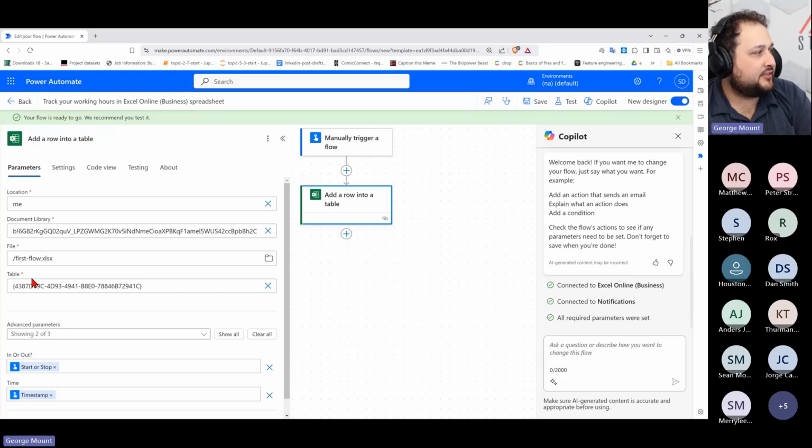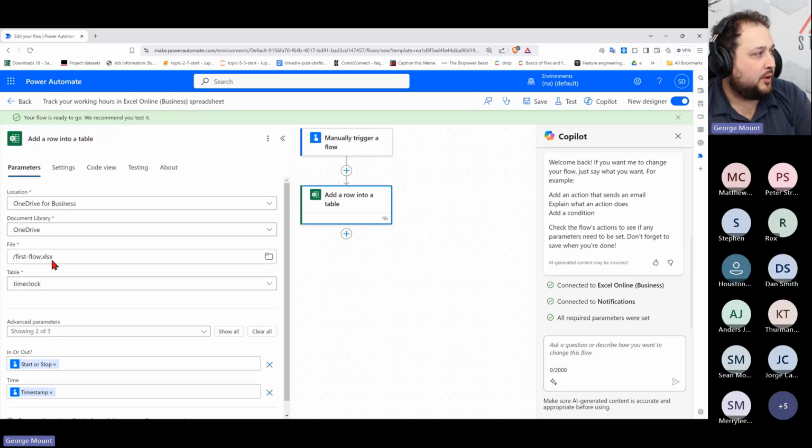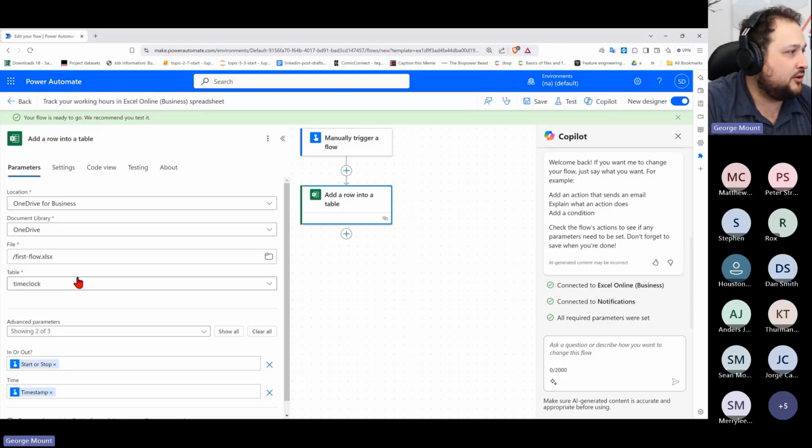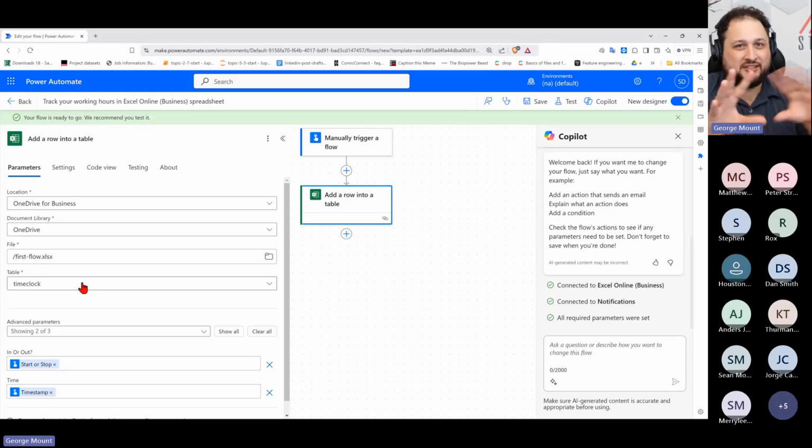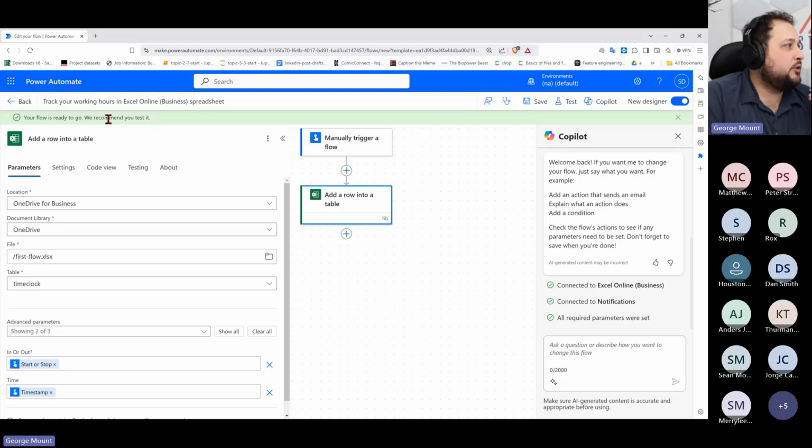Now, if you see something like this where it just went away, it's a little inconsistent, but Power Automate is mapping all of these objects into variables on the back end and giving them unique identifiers. So if you see something like time clock get converted into a bunch of letters and numbers, that's really what's happening. It's just Power Automate doing its thing on the back end. So it says we recommend you test it.